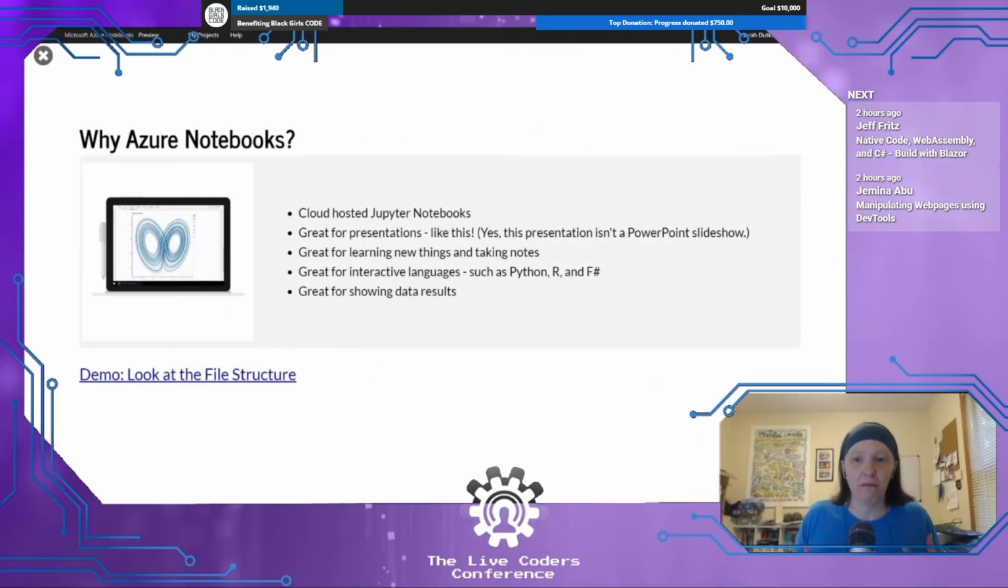Now, you're probably wondering, why Azure Notebooks? Azure Notebooks are nice because it's cloud-hosted Jupyter Notebooks. So you don't have to install Jupyter, you don't have to try to figure out how to run it on your machine. It runs right in the cloud. There are other cloud providers, but Azure Notebooks holds a special place in my heart. It's great for presentations like this one.